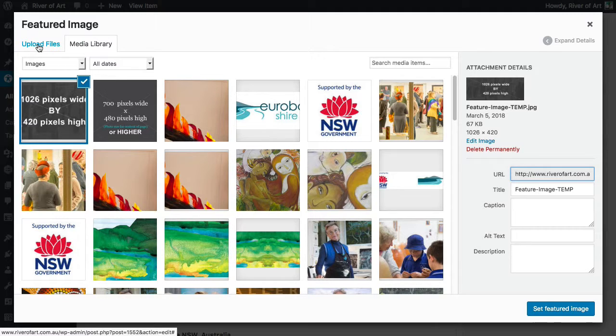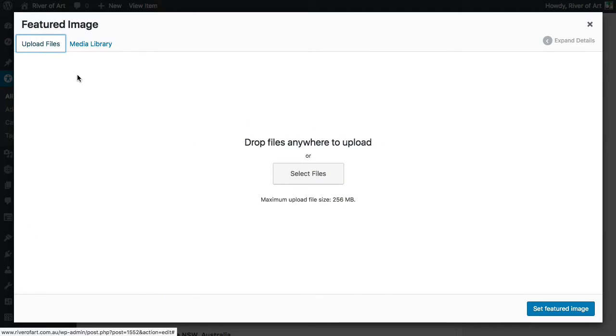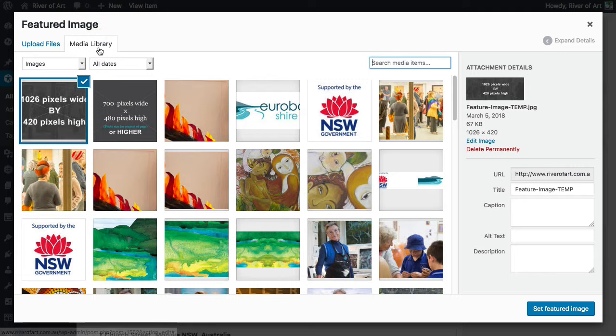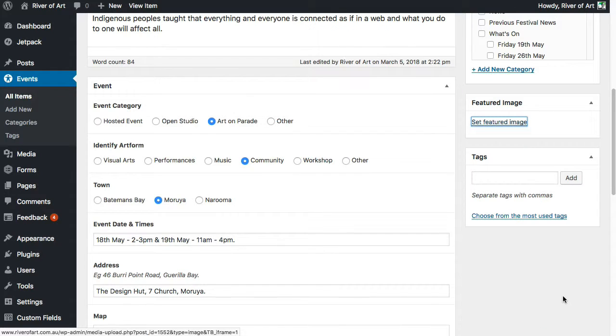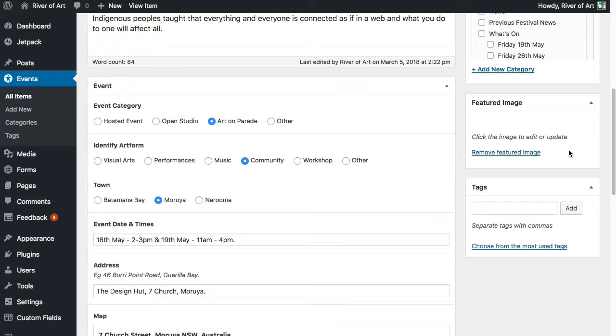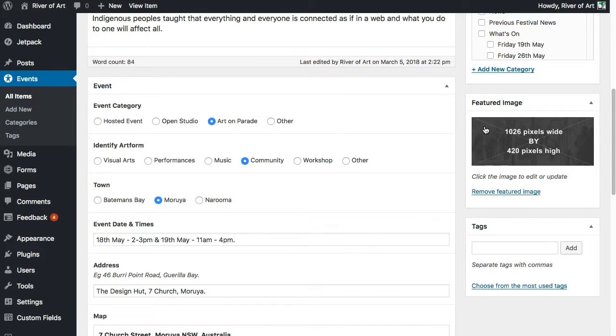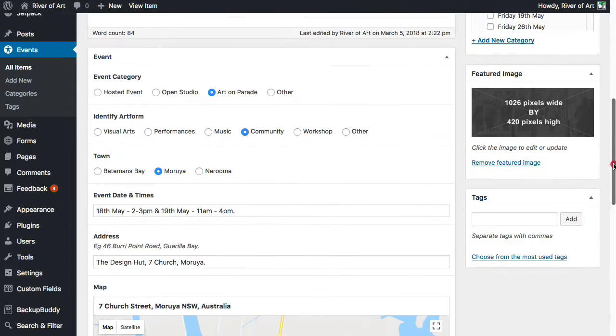May have been a case of uploading it, but this one was already in the media library. If you needed to upload it, you just click here, and then you just click over here on select files. So that way you just select them from your desktop wherever they're saved. So let's just go back to the media library because I've already uploaded it. It's there. I'm just going to click set feature image. And you can see that that's been selected now as a feature image.